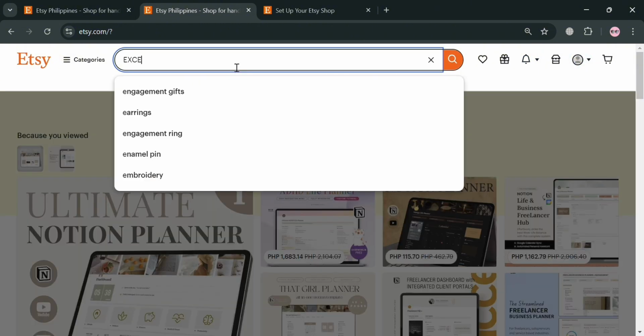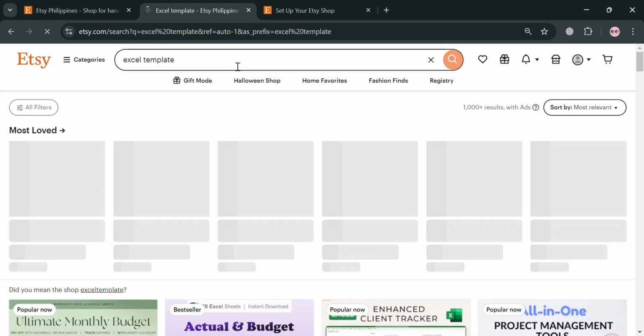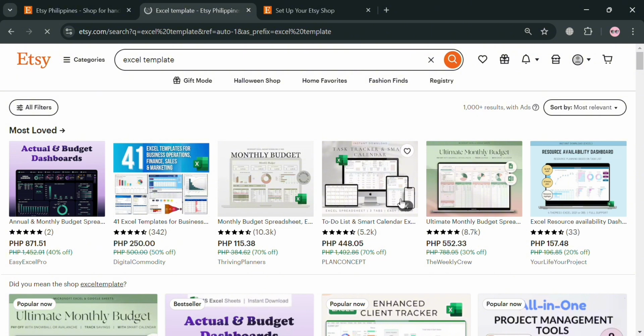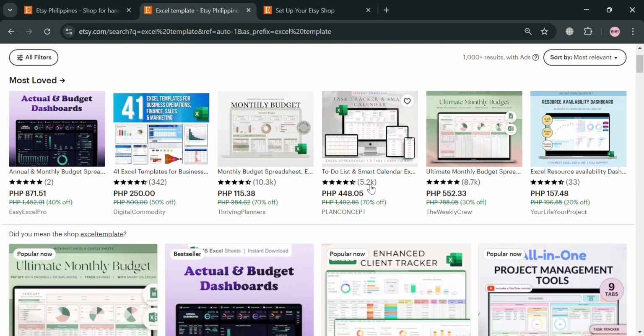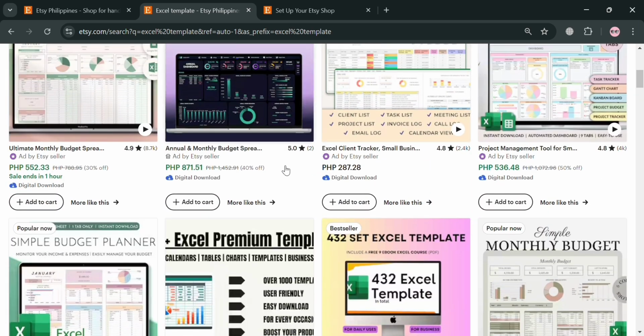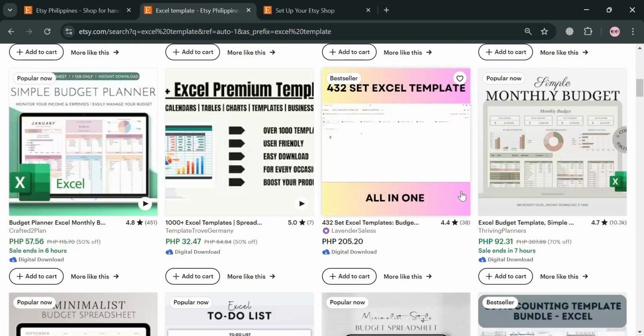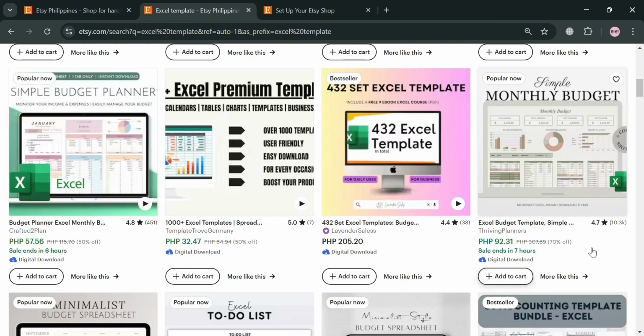If you go to the search bar and search for Excel templates, it will show us all of the results here: some Excel templates that are being offered or sold by other sellers. As you can see, we have a variety of options that we can choose from if we are the buyer. But since we're the seller, we could also use some of these product listings as our guide to create our own, or sell our own Excel templates.